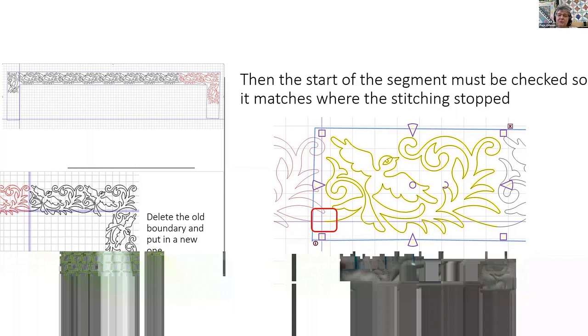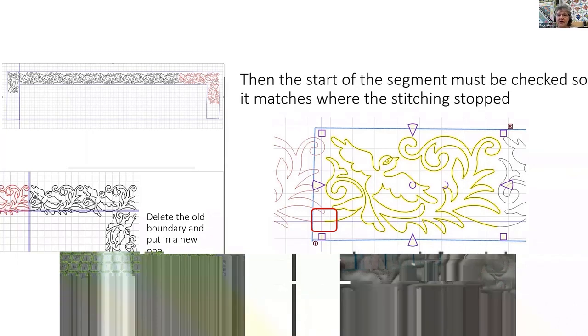So here I put my border in, and I did use the border corner feature, but I take my last segment and my corner and I toggle it as unsewn. So once I stitch this, the black part's going to stitch out. I know I'm getting shrinkage there. When that has done, I'm going to delete that boundary and put in a new one.